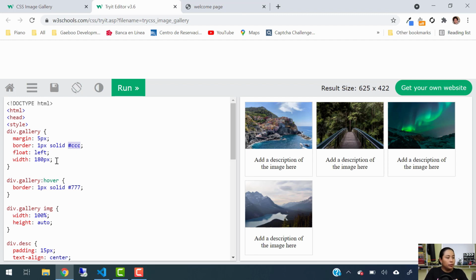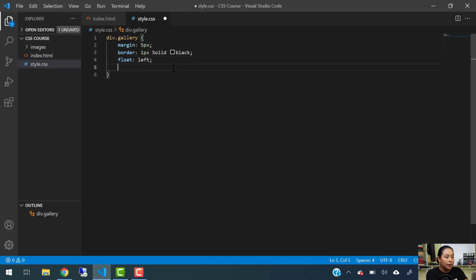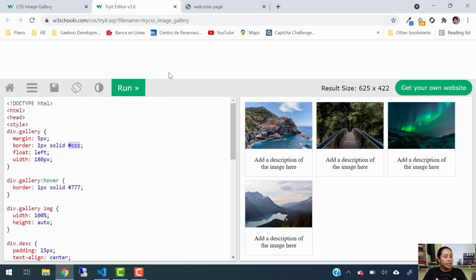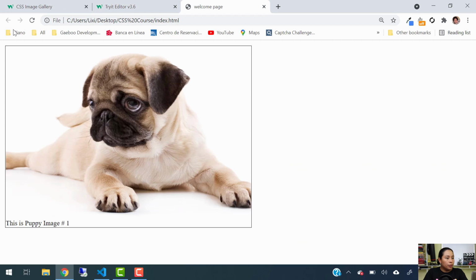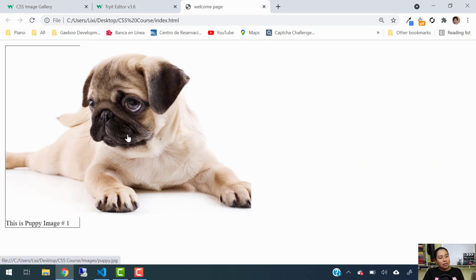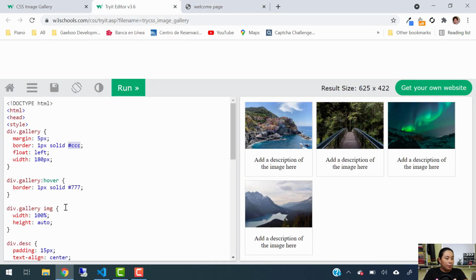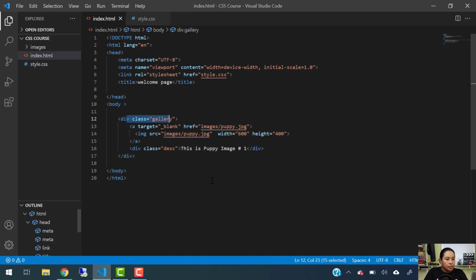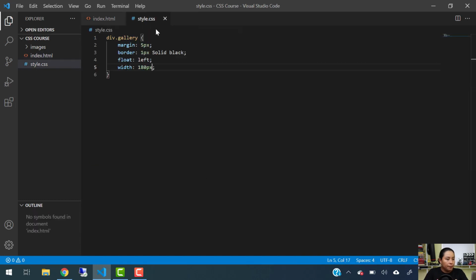Now the next thing we're going to do is set up a width of 180 pixels. Okay, so going back to our code, let's do that. Let's set up the width to 180 pixels. Okay, so let's hit save. And now going back to our code, let's hit refresh. And boom. Now, as you can see, the image still is a little bit bigger than the one in the example. And that's okay. We're going to fix that later on, okay? So don't even worry about that.